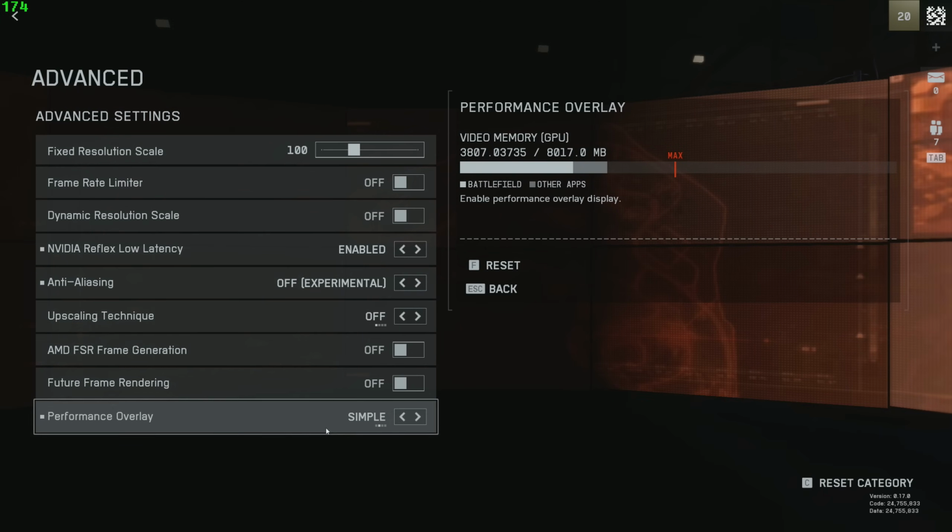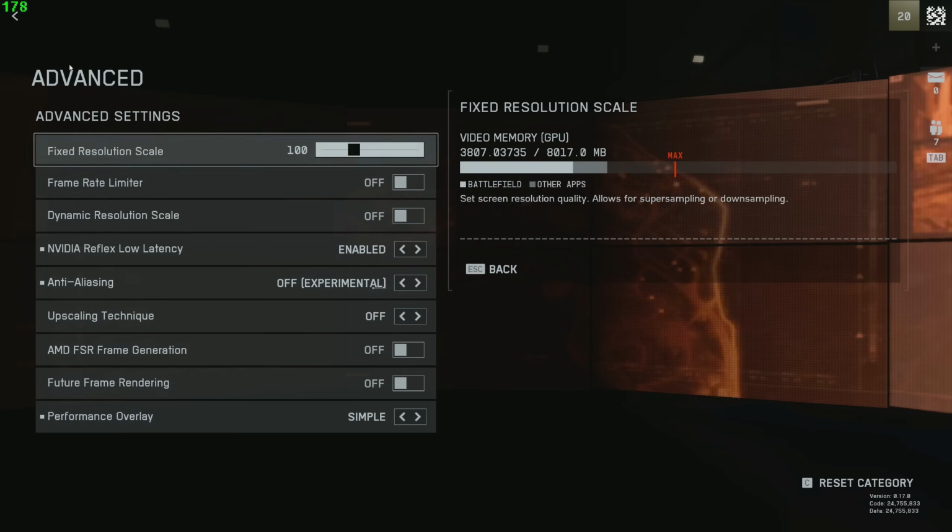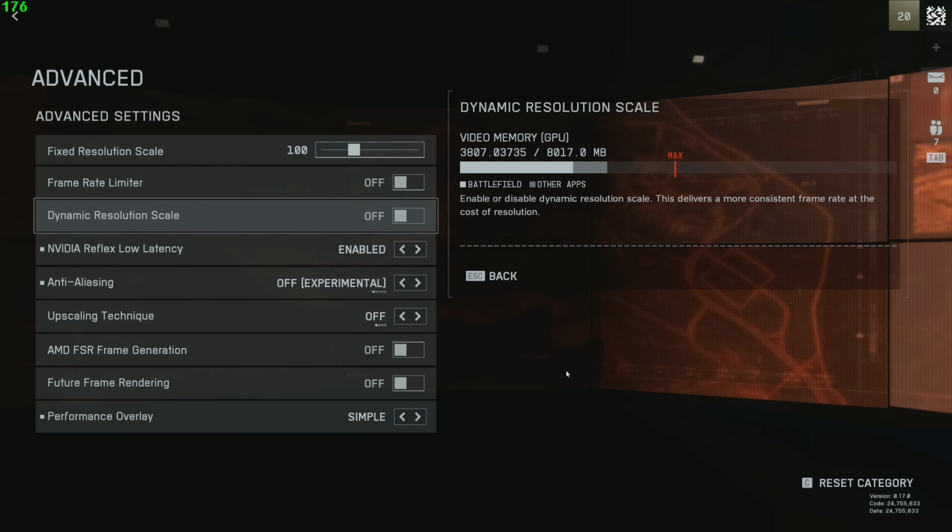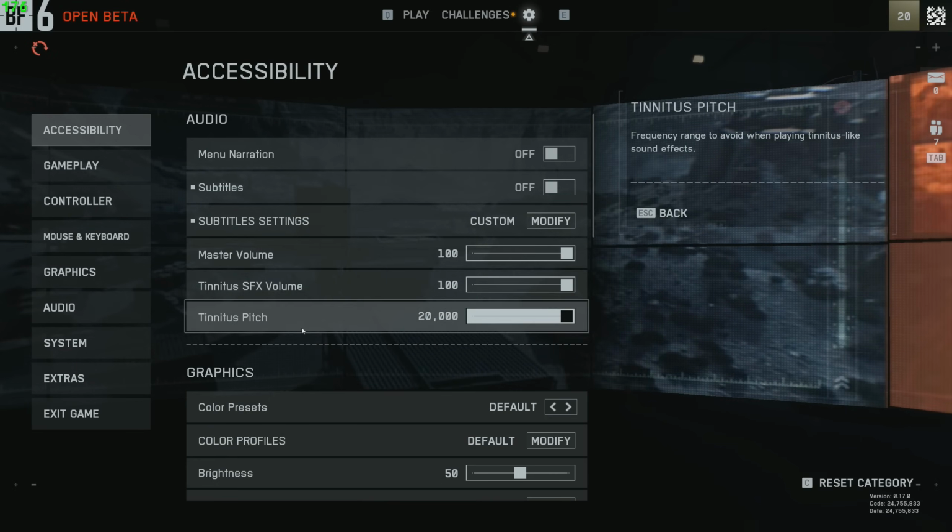Performance overlay, I just have it on simple, but because I have the config file, as you can see in the top left, my FPS in the top left, I wouldn't mess about with this if you're using a config file, because it might mess up that config file, so I'll leave that as it is.